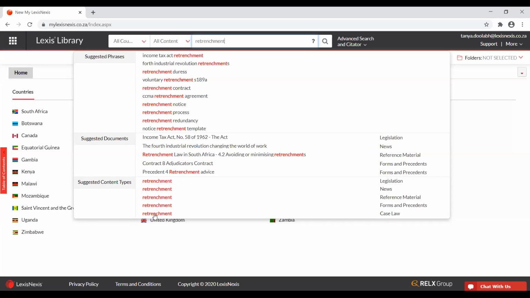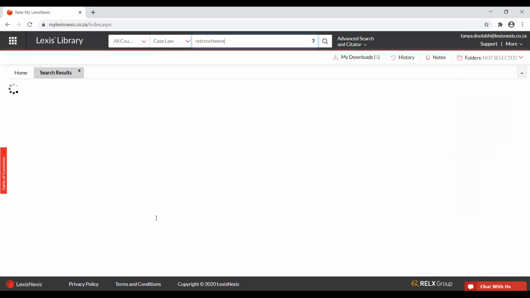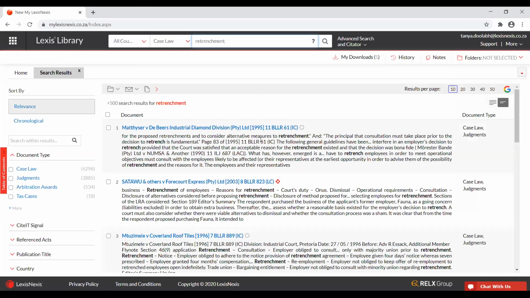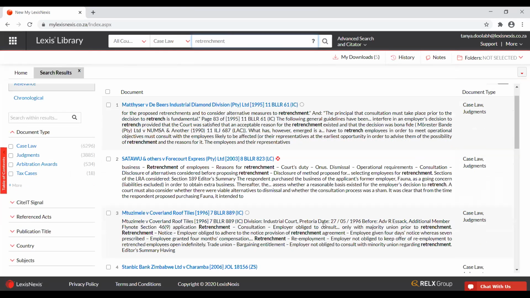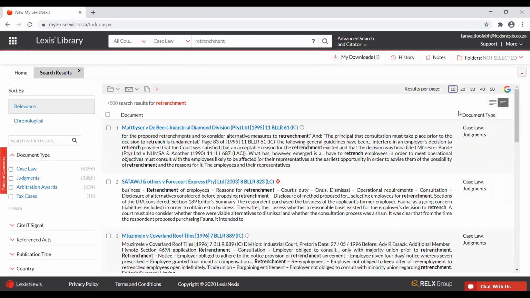I'm going to choose the option of retrenchment in terms of case law, and now my search has been conducted for me. As you can see, this comes from the law reports option, and content under document type, it indicates to me that this is from the case law and judgment option. Within the document itself, it's now highlighted the word retrenchment. My pre-filter option has now changed to case law.